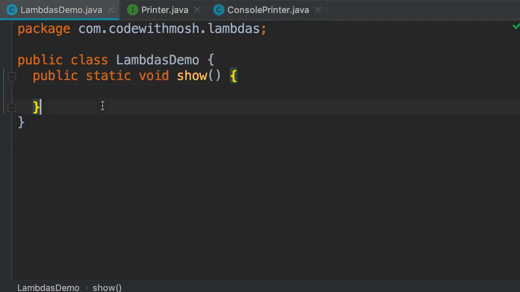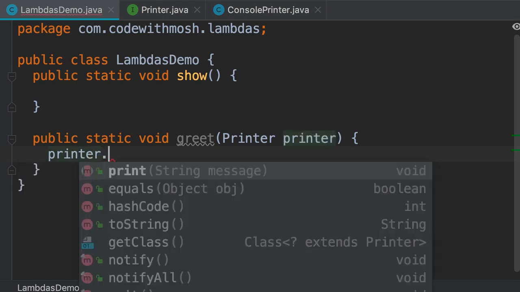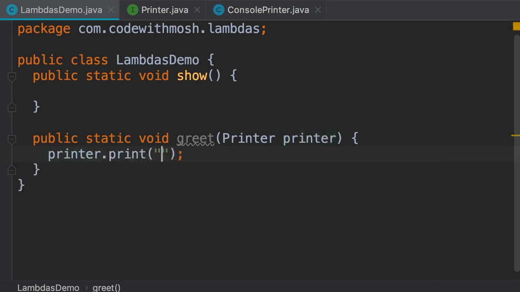Now, back to our demo class. Here I'm going to create a static method, public static. I'm using static so I can easily call it from this other static method. It doesn't have to be static. So public static void greet. This method needs a printer. So here we're going to talk to the printer interface. We don't care about the implementation. We are programming to an interface, okay? So printer.print. And here we can say hello world.